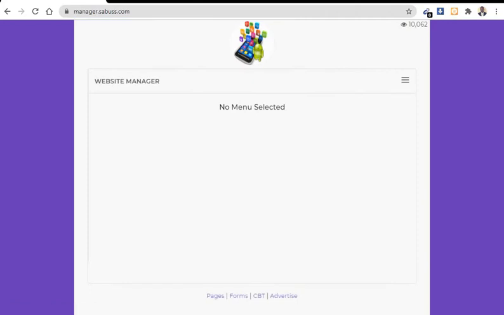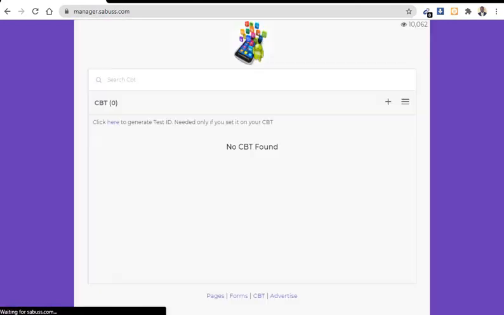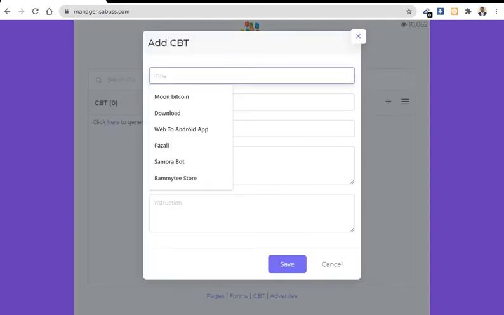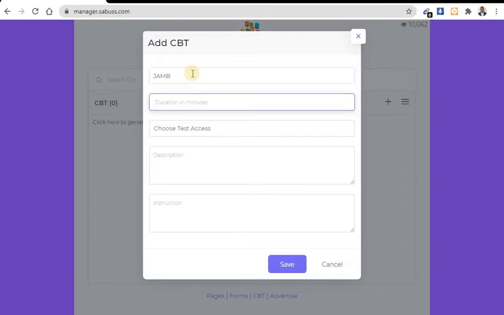Now on this, you go straight to CBT. Under here, I need to add, let me put maybe jam. How many minutes do I want people to use on this my CBT? I want them to use just 2 minutes.